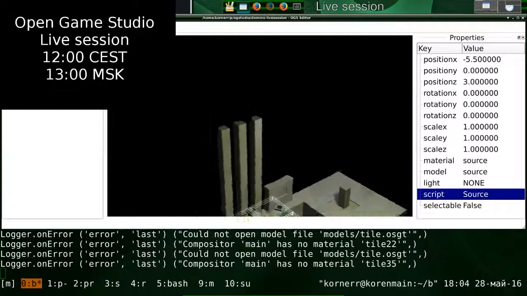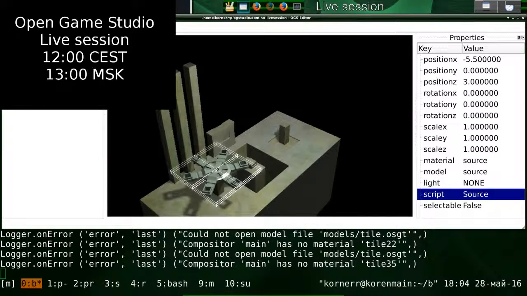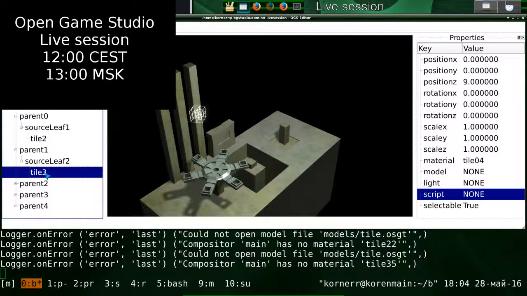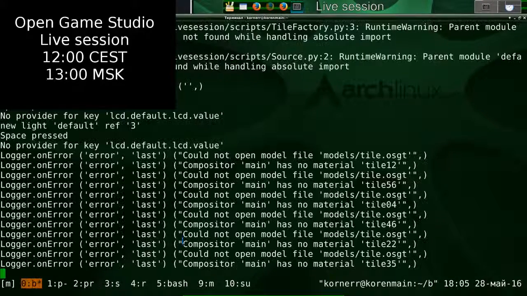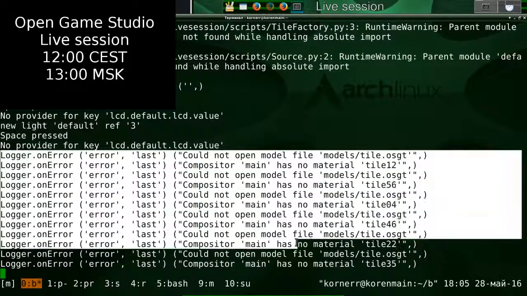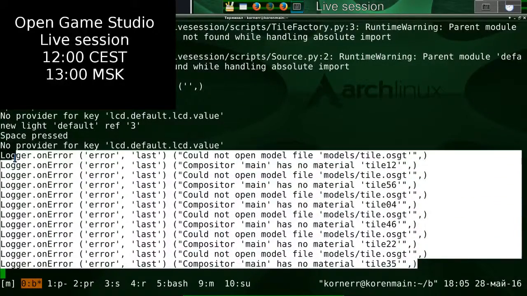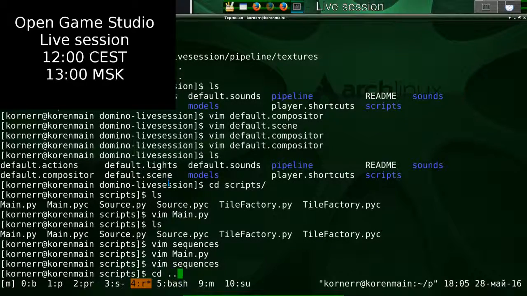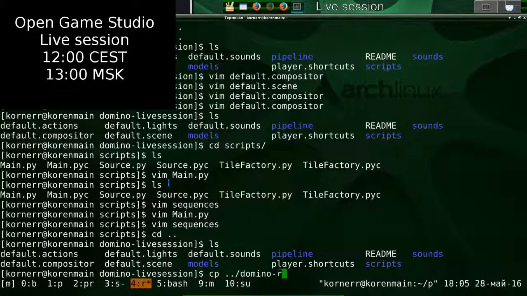Okay, we can't really see anything because we can see the nodes, but the nodes are empty because I have not copied the tile model and the tile textures to the project, so let's do that. As you can see, there are errors when materials and models are not found. There is no model and there is no material. So let's copy those from the rehearsal project.